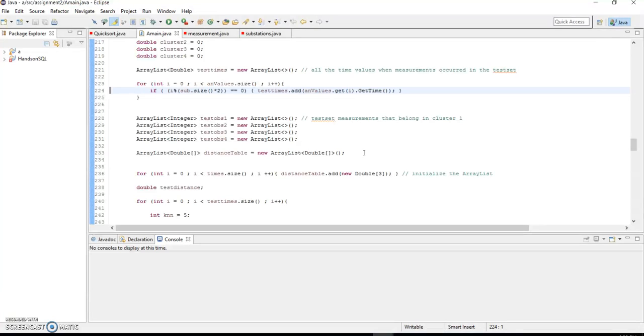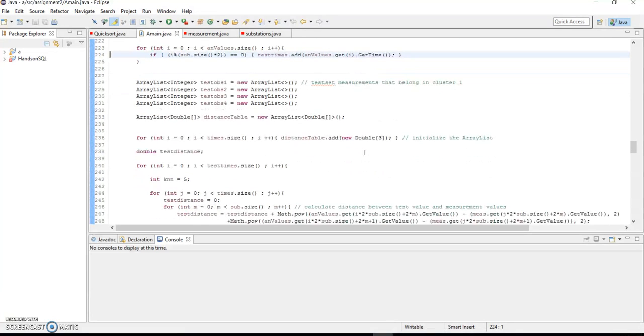We also create another array list called distance table, and it will contain the distances from all the original set values with regards to the new values, to the new test set.